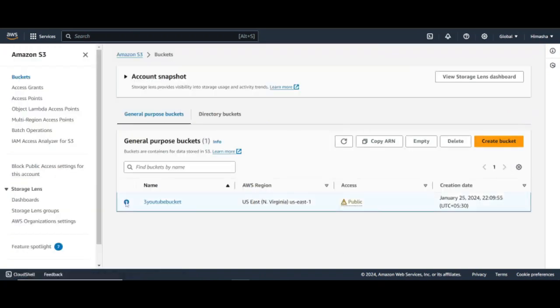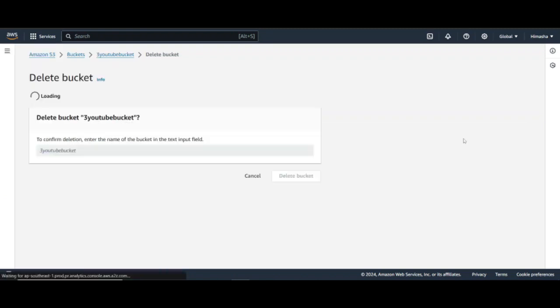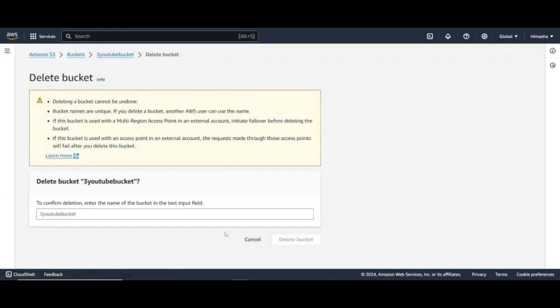Go back to your bucket and tick to delete. Deleting a bucket cannot be undone, so be cautious when deleting. Copy and paste to delete.